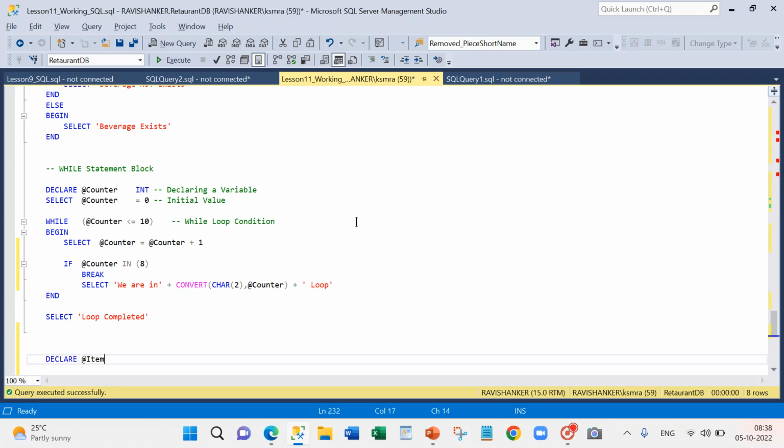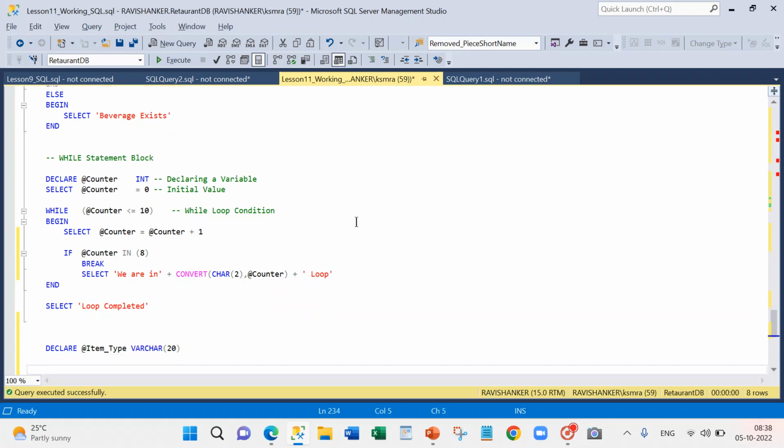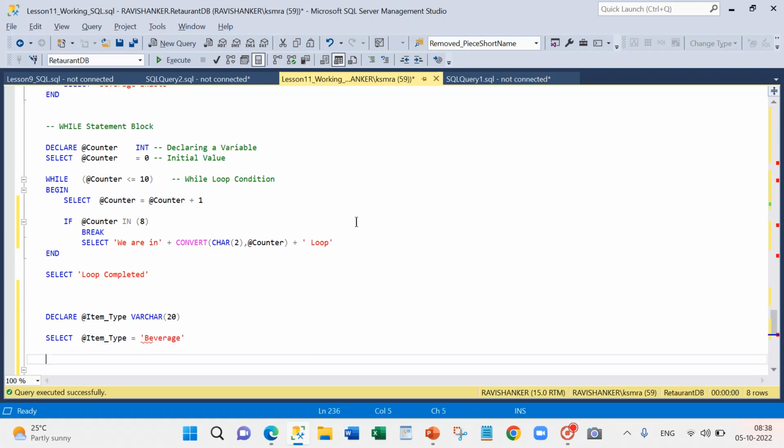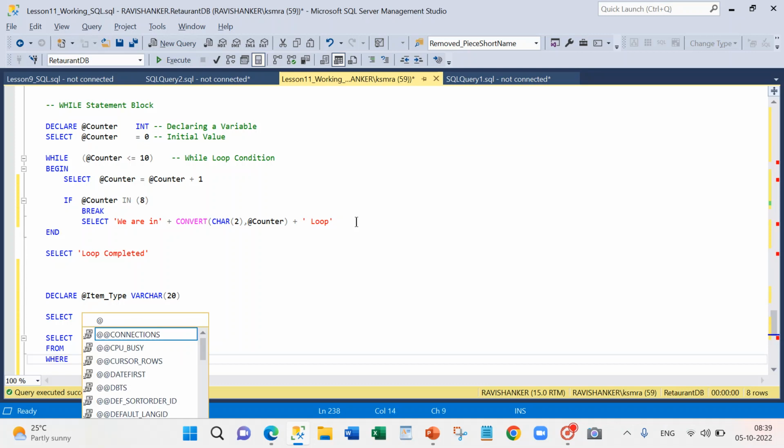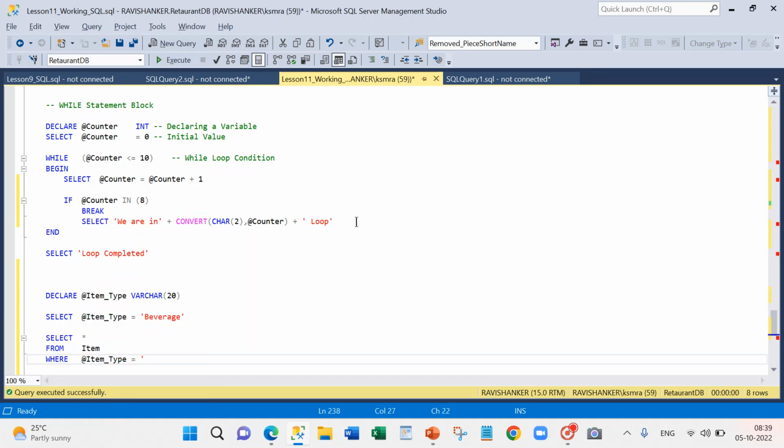So declare item type as varchar of 20. Then I'm going to select the item type, which is equal to beverage. Now I'm going to print select star from item where item type equal to the item type variable.